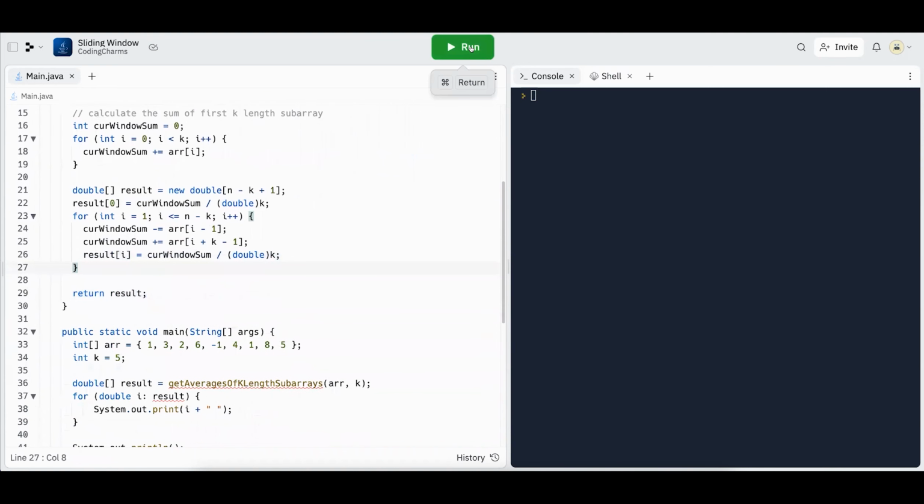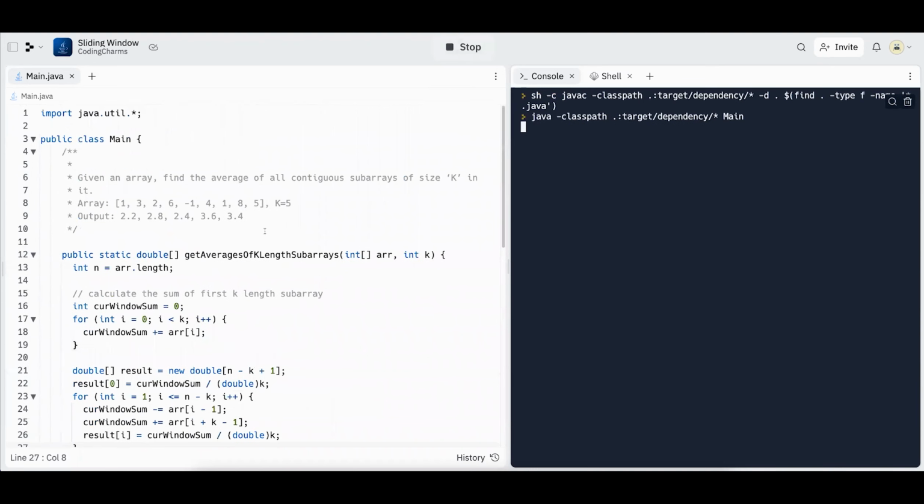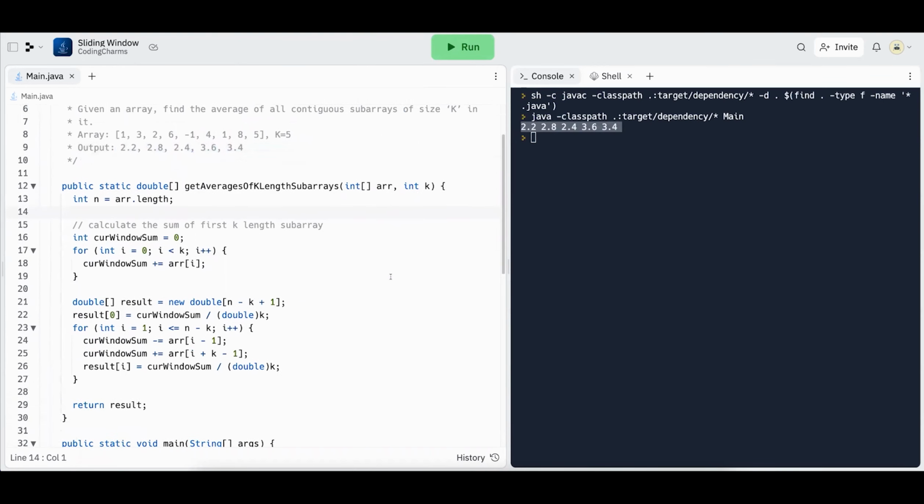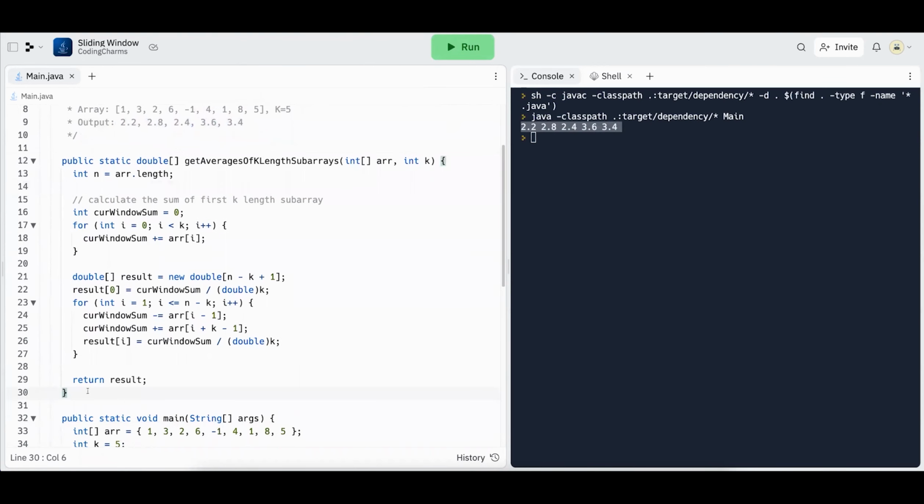So let us run it. We have to get these numbers as the output. So we got 2.2, 2.8, 2.4, 3.6 and 3.4. This works. What will be the time complexity? As we have discussed, time complexity of this approach will be O of n, and space complexity, if we ignore the result array, the space complexity will be O of 1, since we aren't choosing any external space.